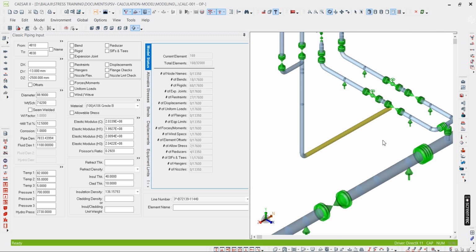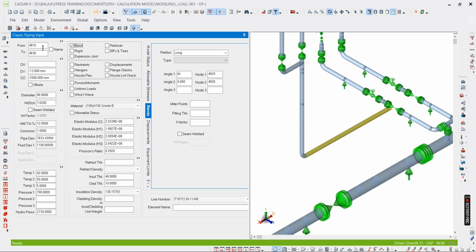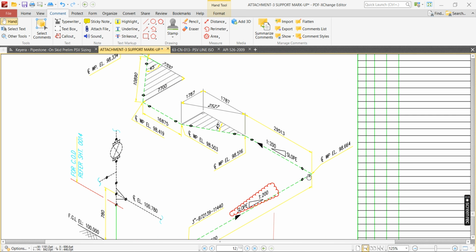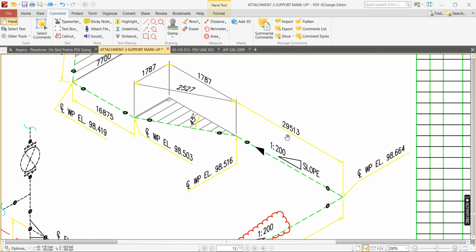Okay, so here the bend is there. Double click and go to the next node, Alt C, and then you see again a slope is there, and what is the dimension? 2953, that is 29.5 meters.